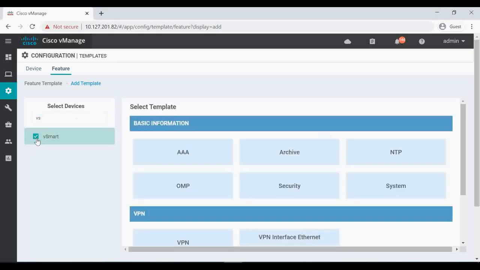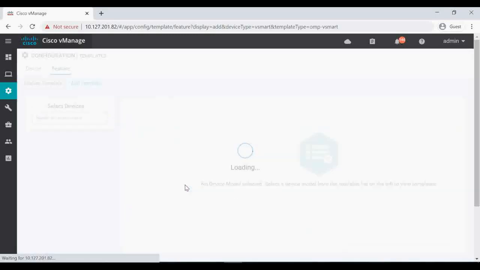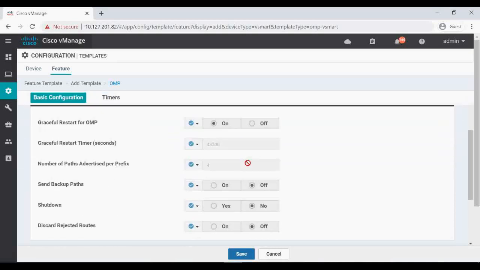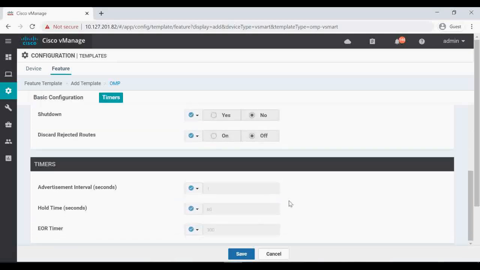I have to select the device as vSmart, and then click on the feature template OMP. Just name it vSmart OMP template. Everything is going to be the same. The only thing I'm going to change is the number of paths advertised per prefix. I'm going to give globally 16. Rest everything I'm keeping as it is.